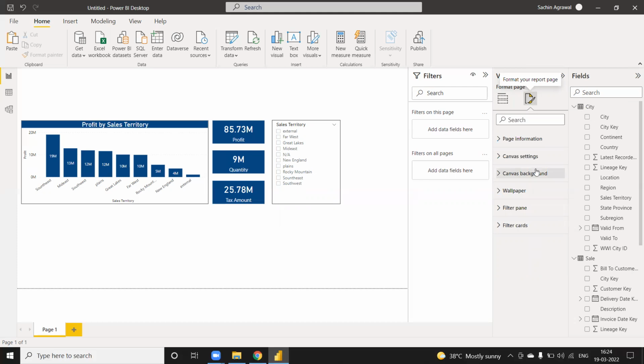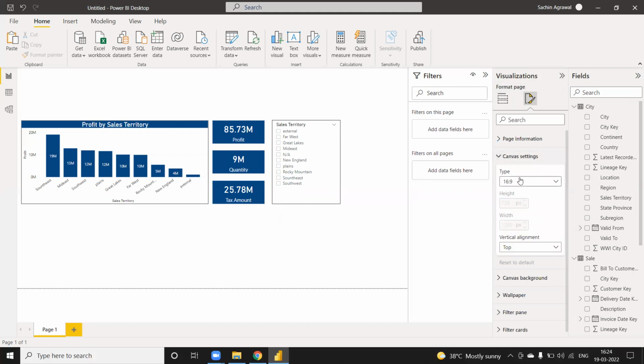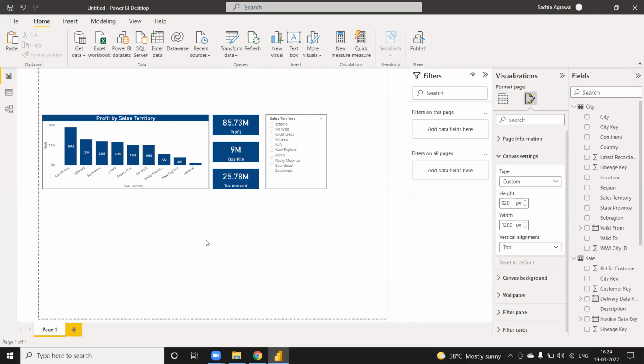Over here, you have to go with the canvas setting. And there is an option called type. Right now it's 16:9. By default, we get this size while creating the report, but I don't want this. I want custom. And I am increasing the height. This is my intention. So see, I got the space.